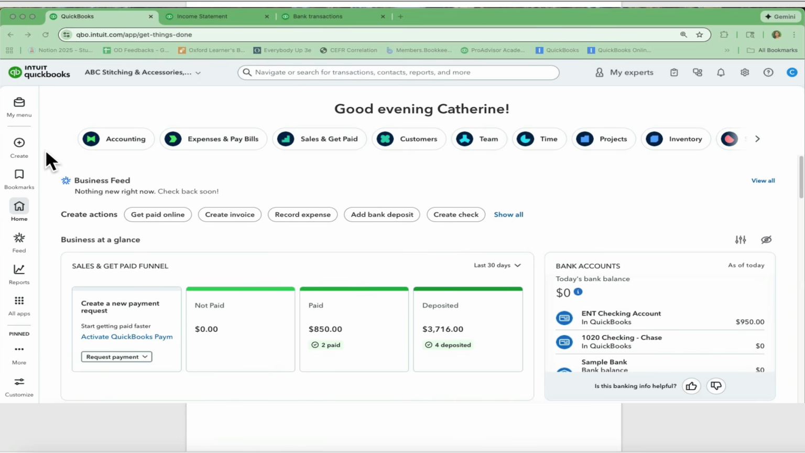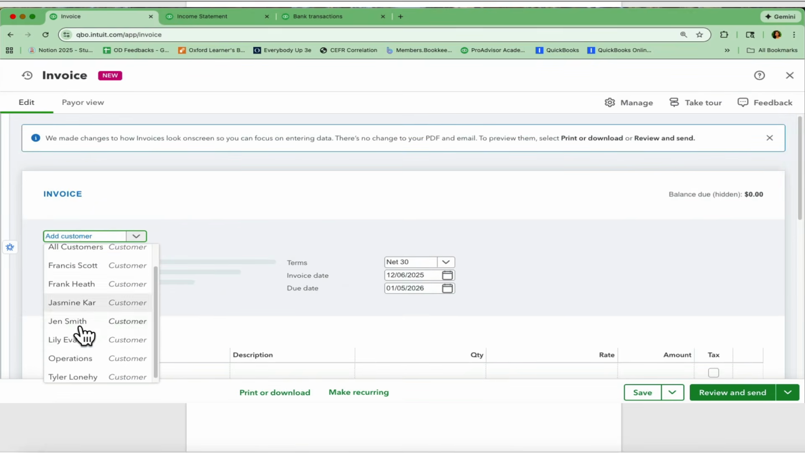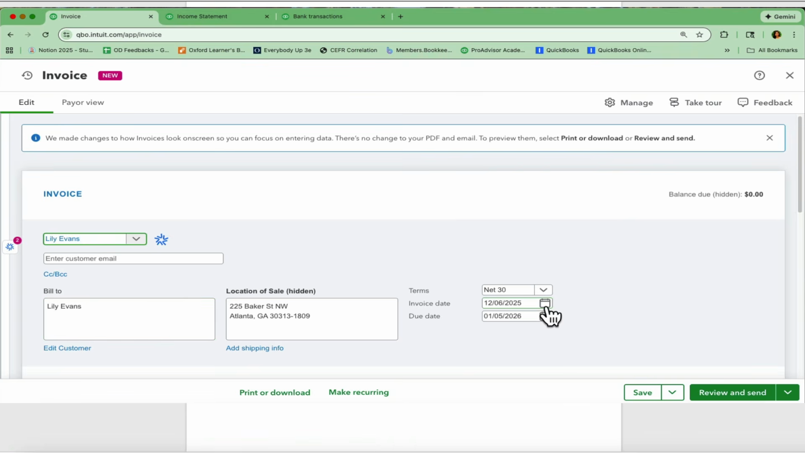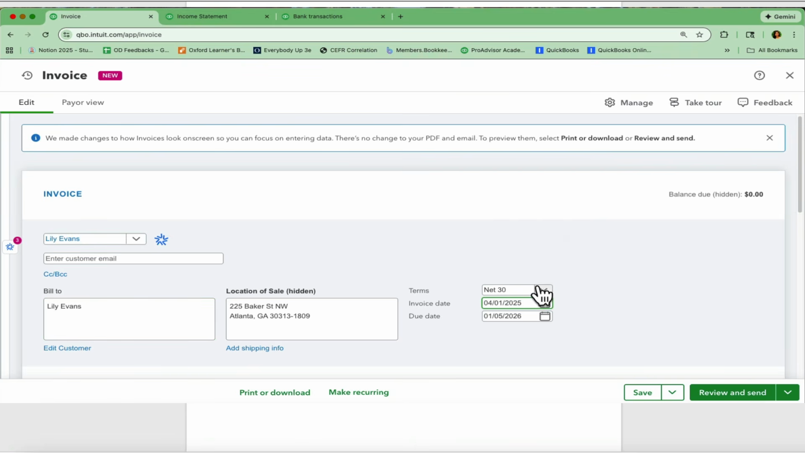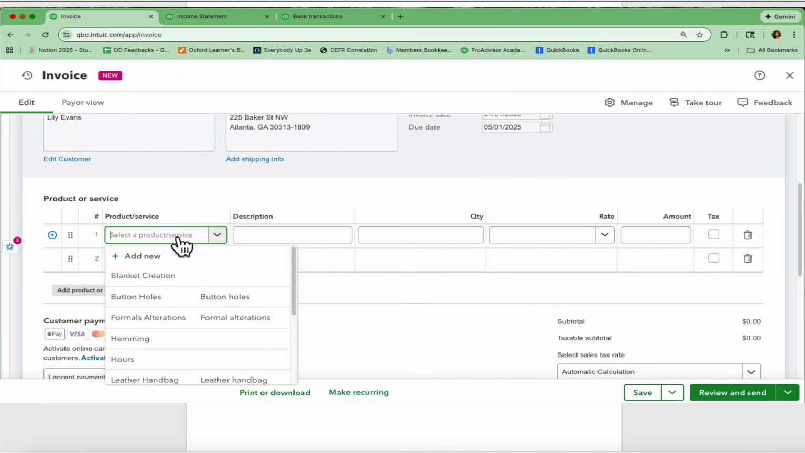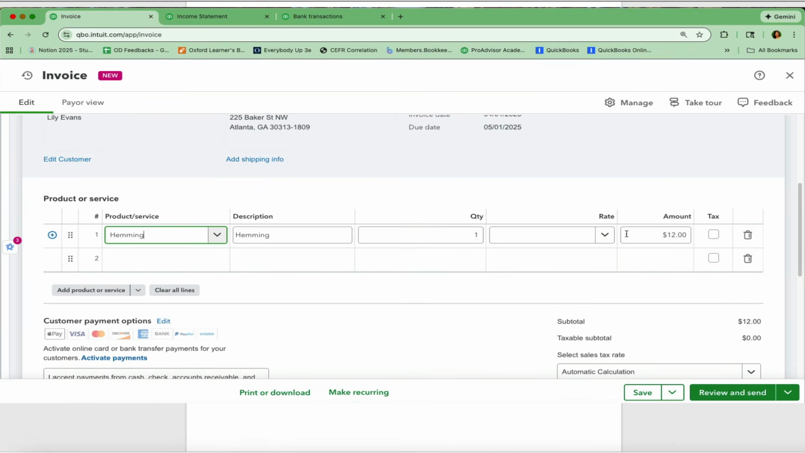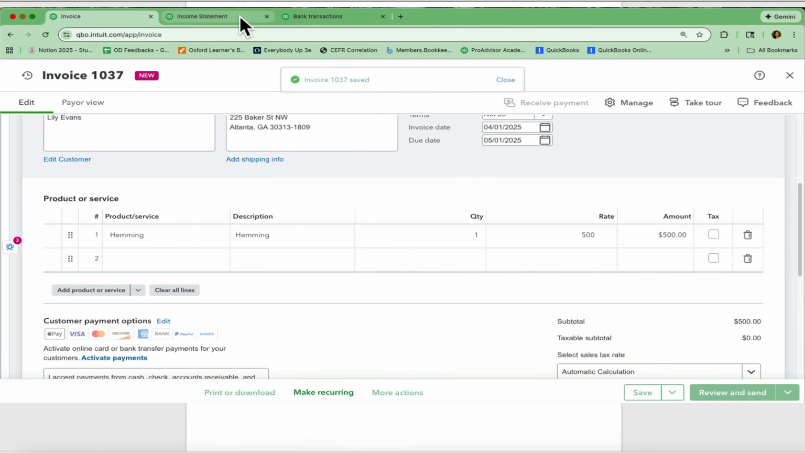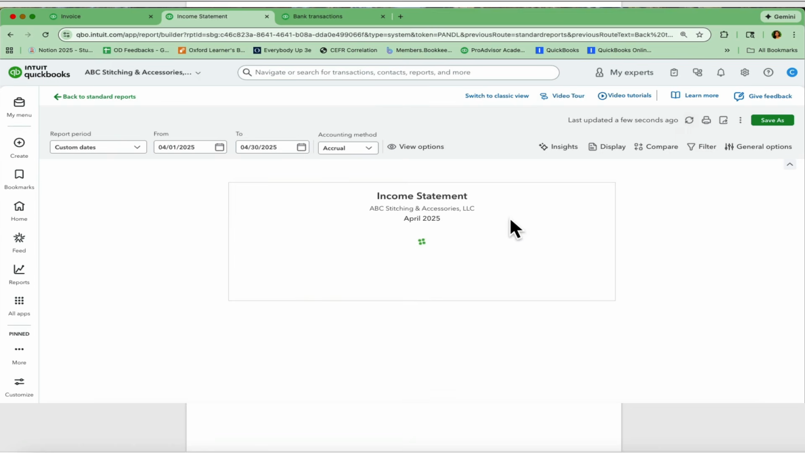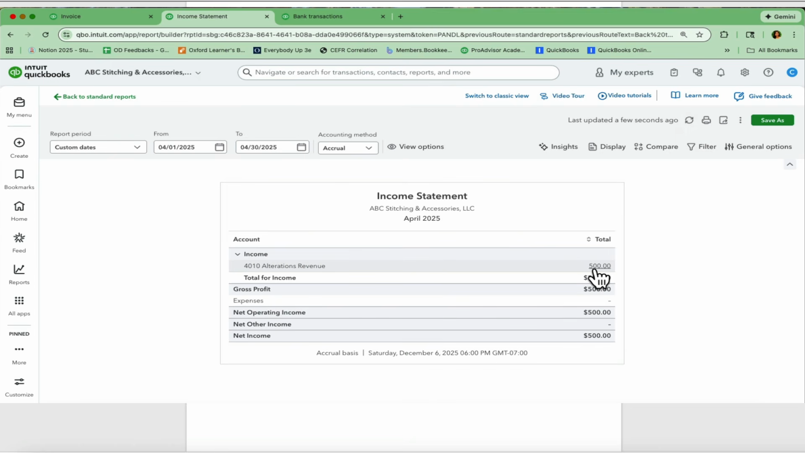Pretend this was you and this happened a few months ago. You invoiced Lily Evans. Let's date it April 1, 2025. Remember, this is the current year. Taxes haven't been filed. This was for a hemming job for $500. Hemming goes to alterations revenue. I duplicated this tab and pulled up the income statement. If you check your income statement, you'll see the $500 in alterations revenue.